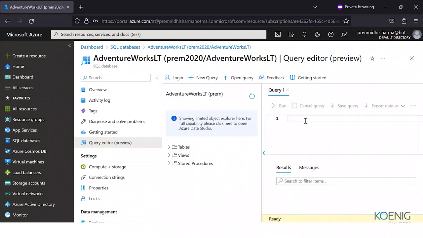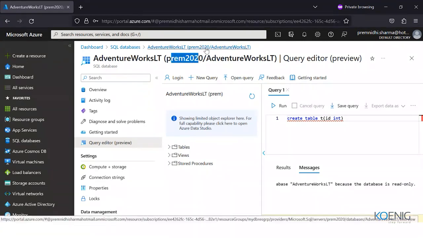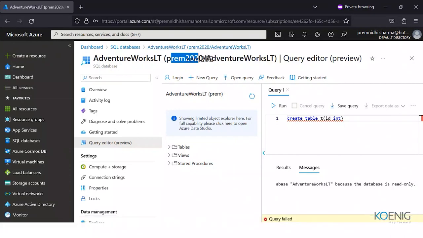So guys, let's test: create table T. I just created a table. Now we are getting an error, guys. So it's proof that a secondary replica cannot perform DML or DDL operations, and it is read only. Previously, Prem 2020 was the primary replica and 2029 was secondary. But Prem 2020 has become secondary now, and 2029 has become primary as of now.